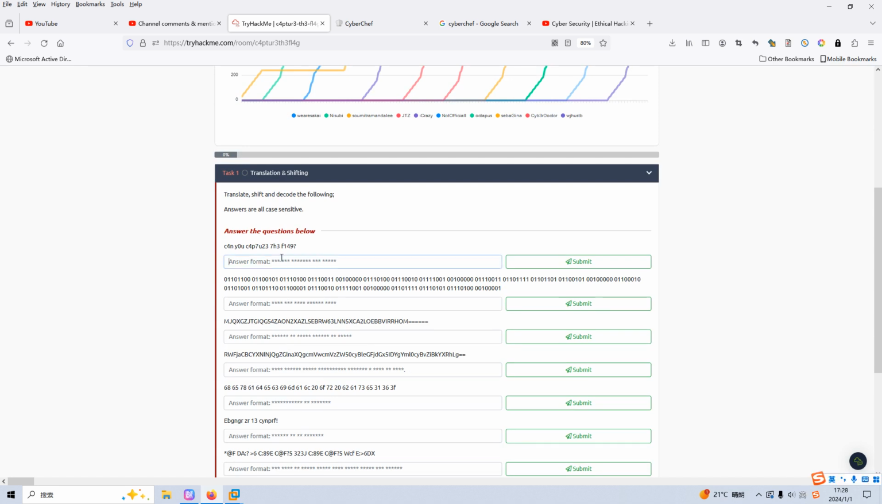And the first one, of course, is very easy. We can make a reasonable guess. Can you capture the flag?